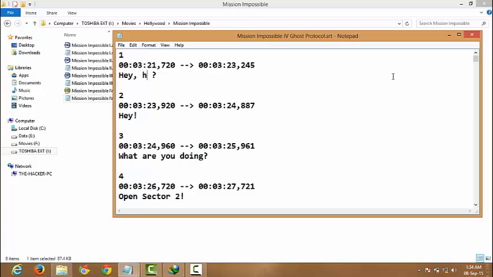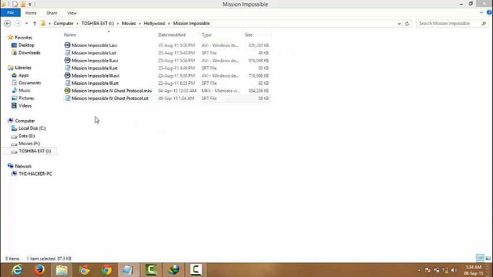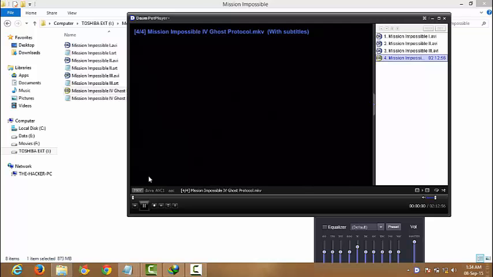Now I'm going to change the text. Who the hell are you? Or whatever, you can write whatever you want, blah blah blah, and so on. So after writing, save the file, and let me show you if the changes have been applied or not.